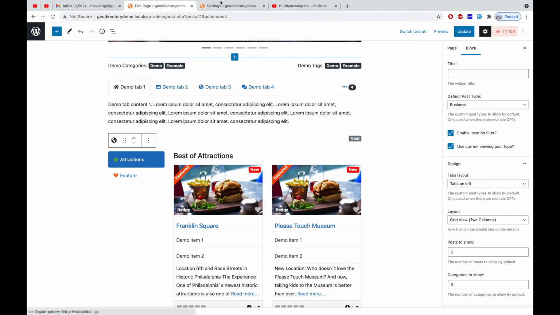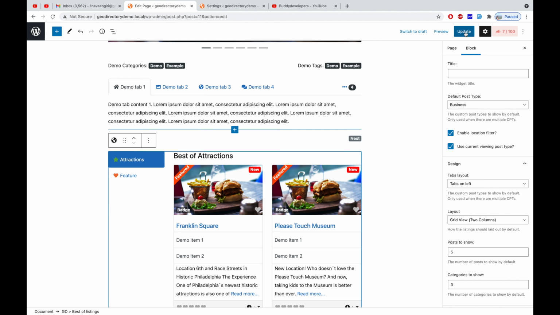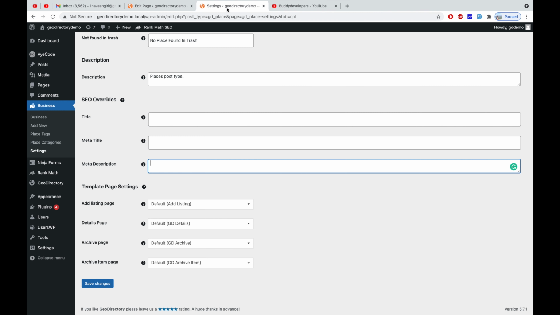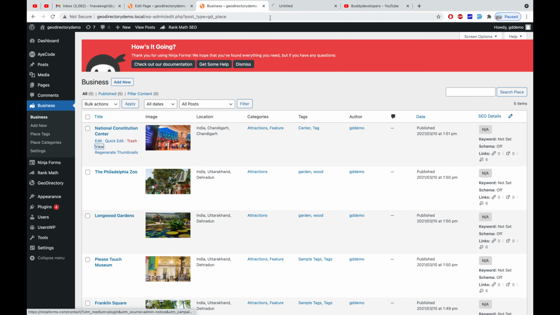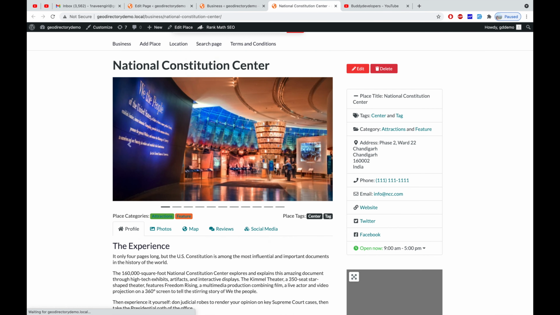So if you are on a particular post type A or post type B, it will show you posts based on the current post type. Okay, let's save it and see in the front end if we can see the best of the listing. Okay, let's go to places and then click on one view detail page.